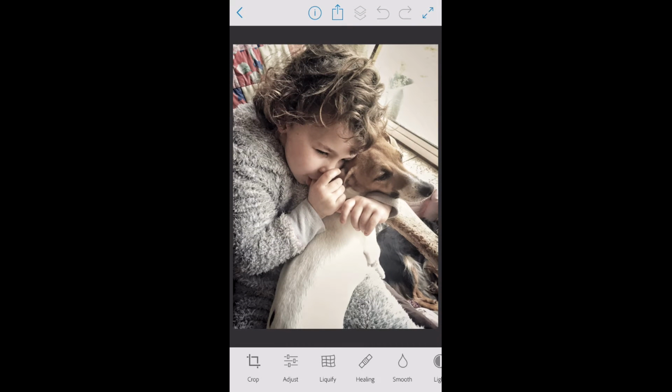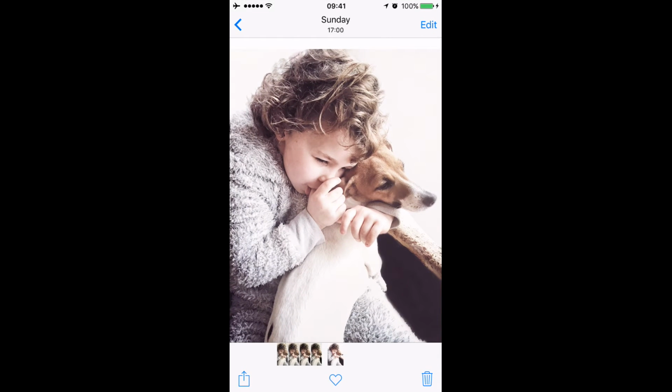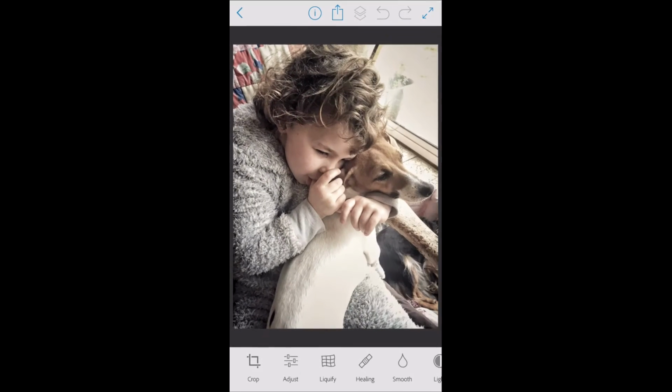And this is a photo I took of my daughter cuddling grandma's dog. It's a sweet image, a sweet moment of the two of them, but as you can see, there's a lot going on in the background, and I'm going to show you how we can get rid of all that mess and come up with a different image that looks like this. So this is the finished image after using Photoshop Fix. So I'm going to toggle between the two there, and you can just see the difference.